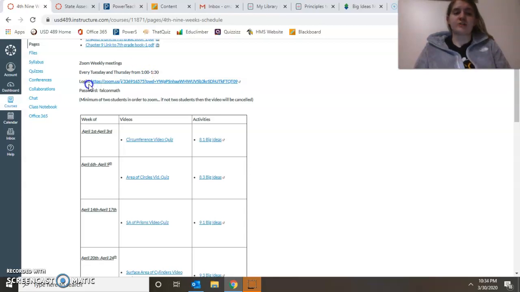The way you're going to get in there is you're going to click on this right here, which is the URL, and then it will pop up, and you put in the password, which is Falcon Math, no space or anything, okay? One thing that stinks about Zoom is that I have to have a minimum of 2 students in the Zoom in order to do it. If there's not 2 students, then I will not be able to hold the video and it will be canceled. I'll probably wait in there for 10 minutes, from 1 to 1:10. If no one shows up, then I will probably just end the meeting. Hopefully we won't have that, but just so you know, okay?